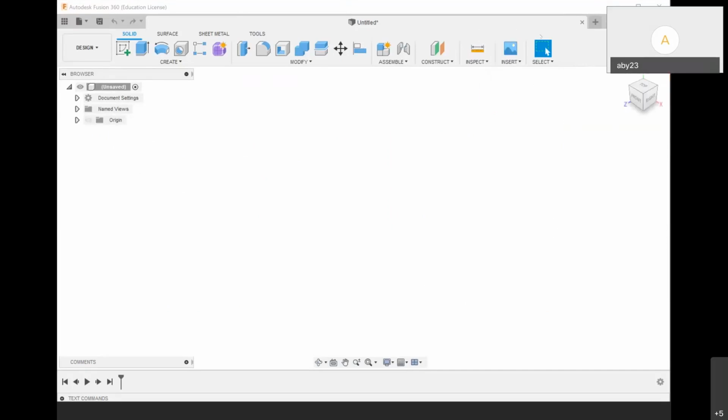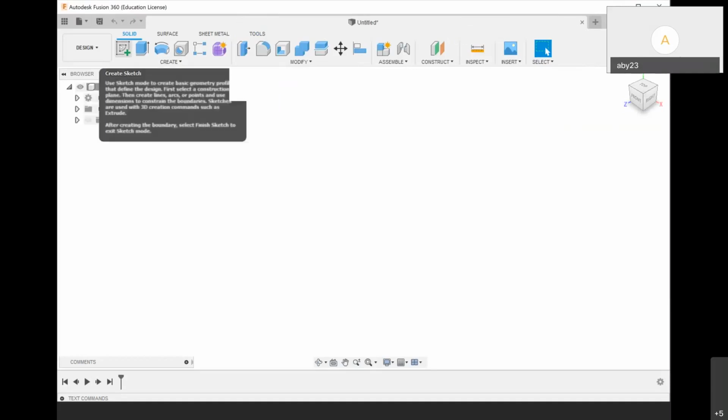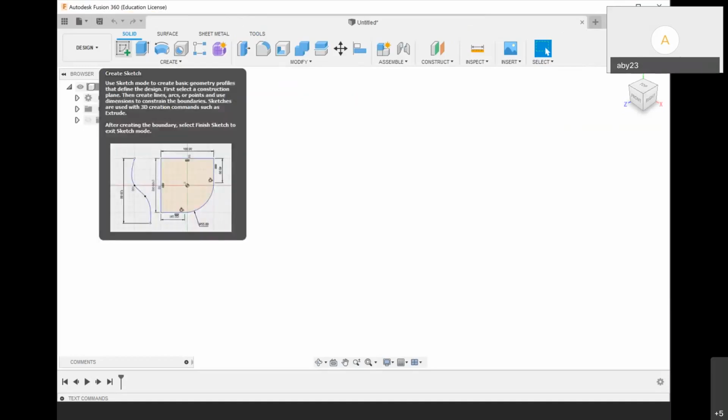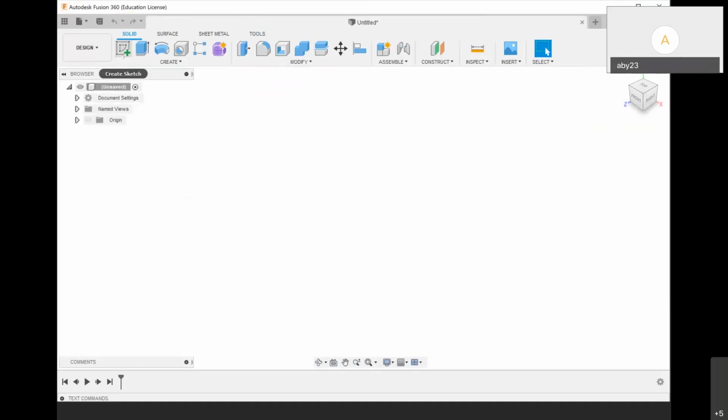You can add an extra file by just opening a new tab. So just by adding this, you create a new design also. You can close that off. Then, the first thing for making a 3D model is that you need to have a 2D sketch. So this is the sketch options.